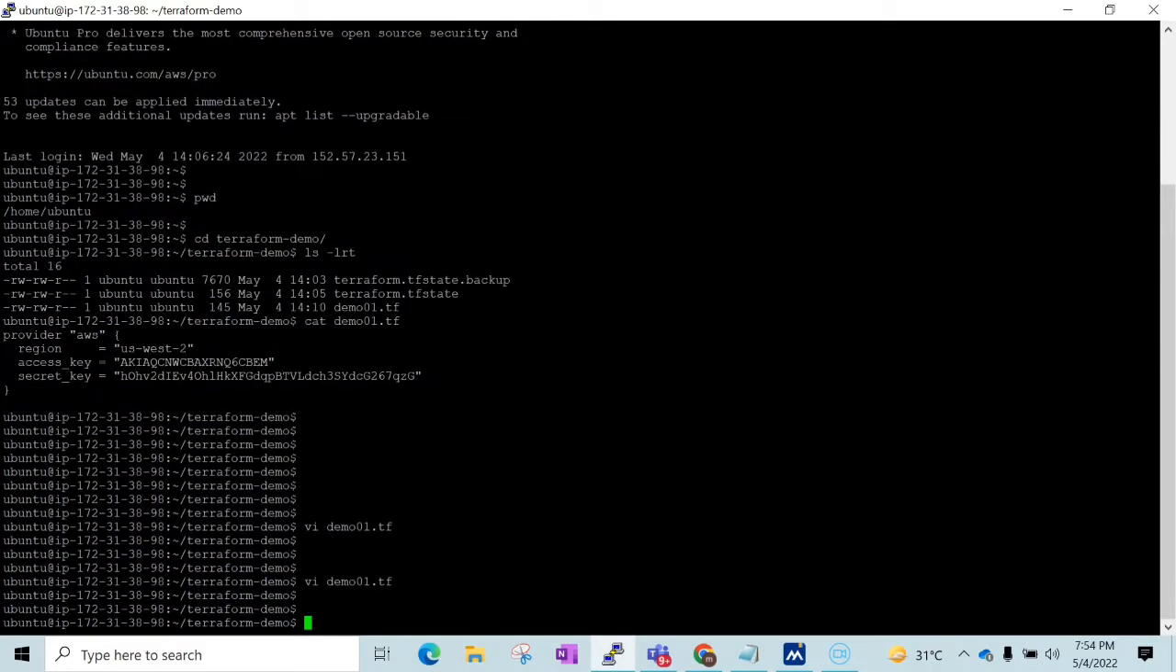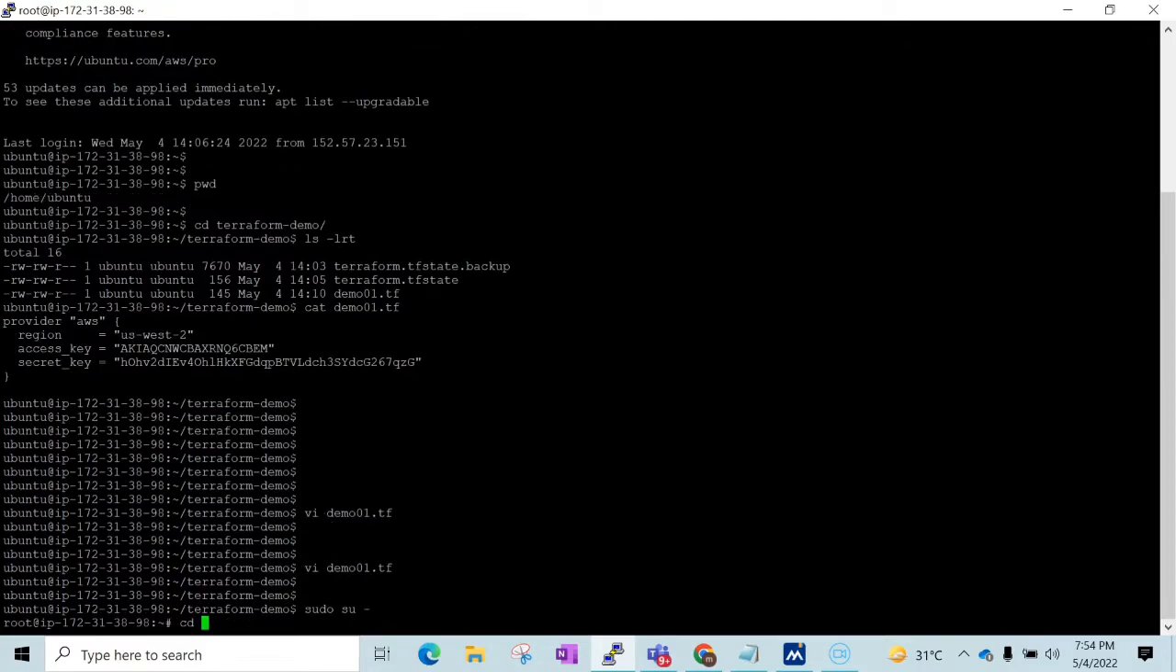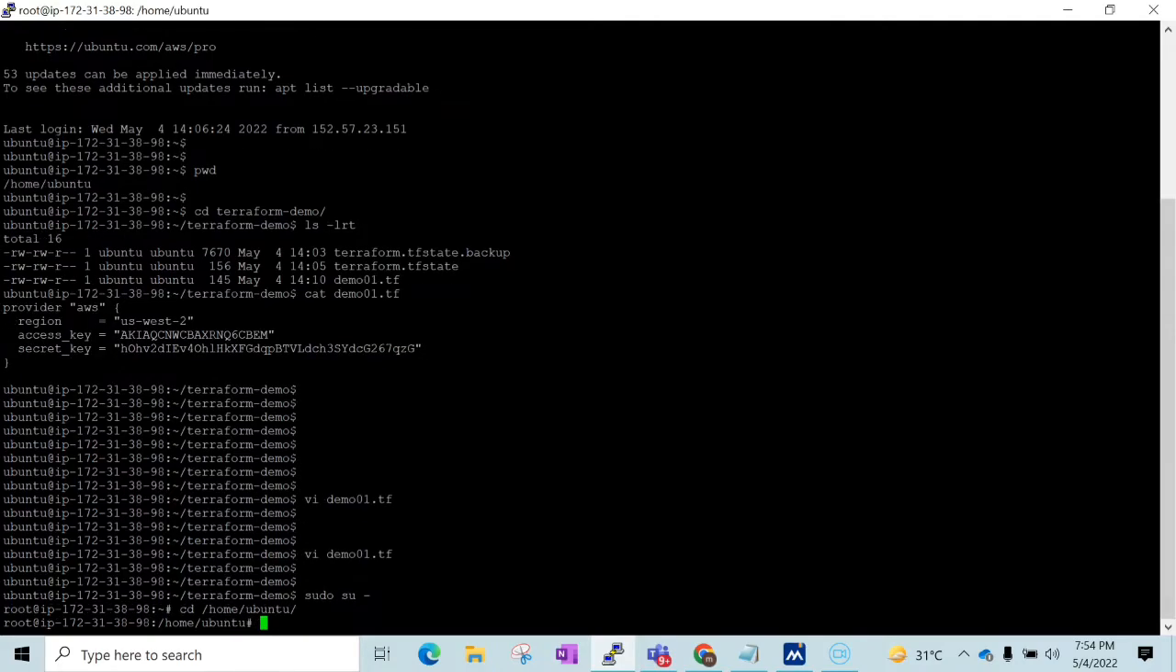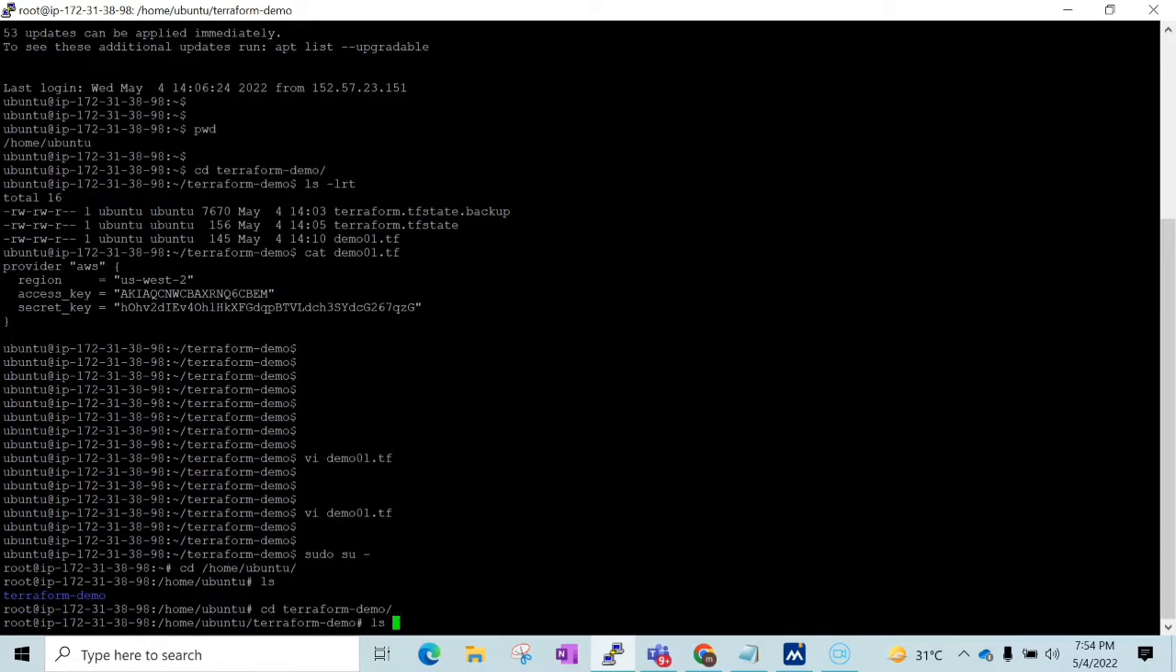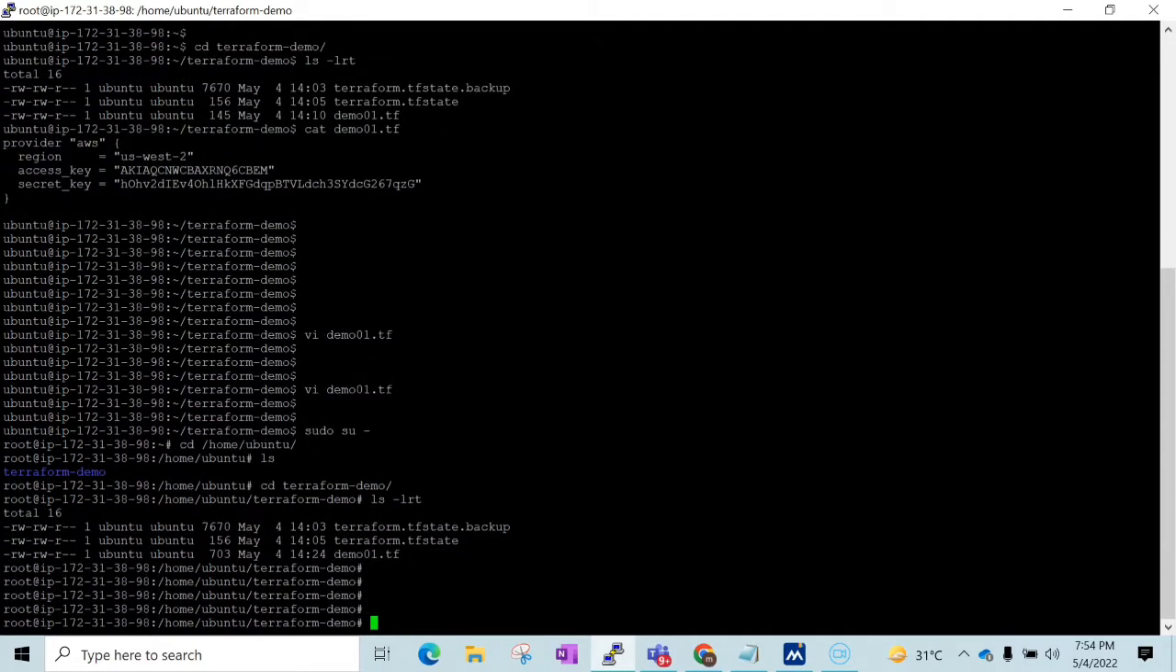Now we need to initialize Terraform first. For that, let me do sudo. Then we need to go to the directory where our demo file is, since after sudo our default directory has changed. So let's go back there, and this is the directory where our Terraform configuration file, which we just modified, is. So let me first initialize. For that we can use terraform init.